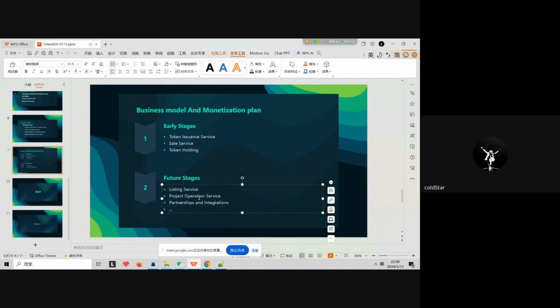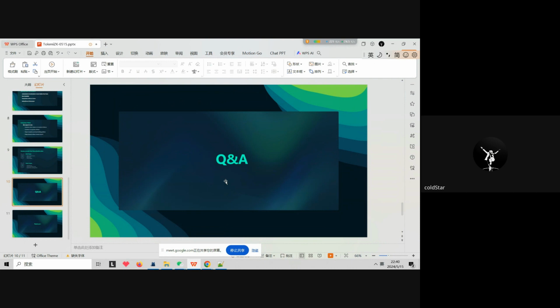Overall, Tokenistic's business model revolves around providing a comprehensive platform for token issuance, token sale, token listing, and contribution, establishing itself as a leader in the digital asset space through a variety of convenient services. Okay, that's all.